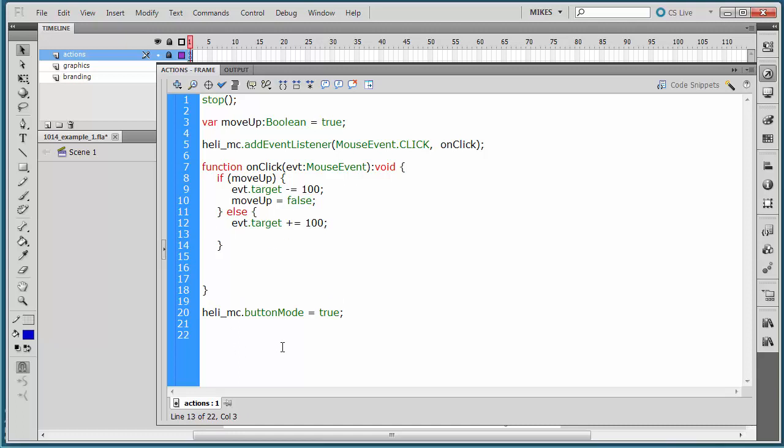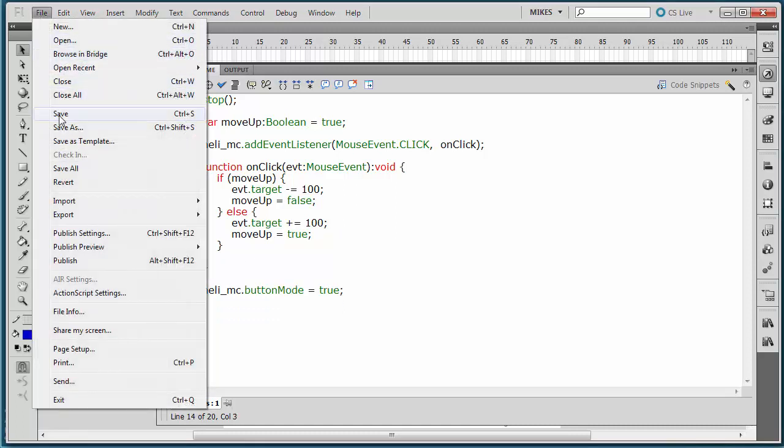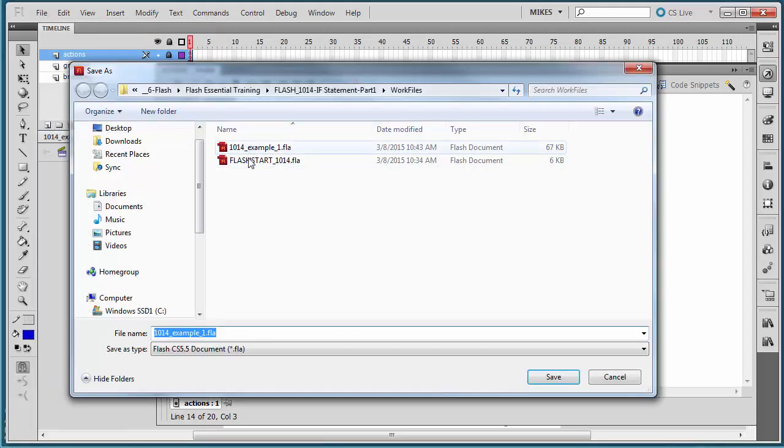And then I'm going to come down here and say move up equal true. And make sure I spell my variable correctly. That's got all kinds of squirrely in that one. Let's go ahead and save these changes. Actually, I'm going to do a save as. Let's go ahead and save this as example number 2.